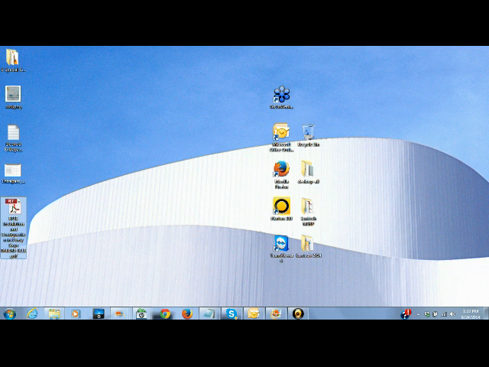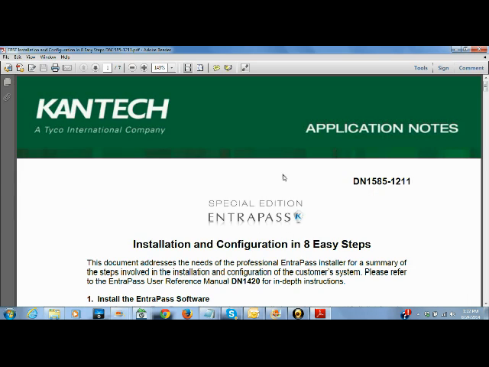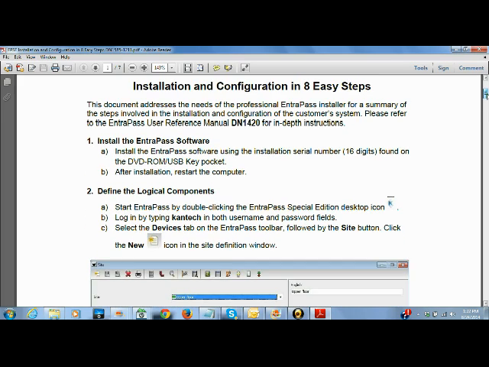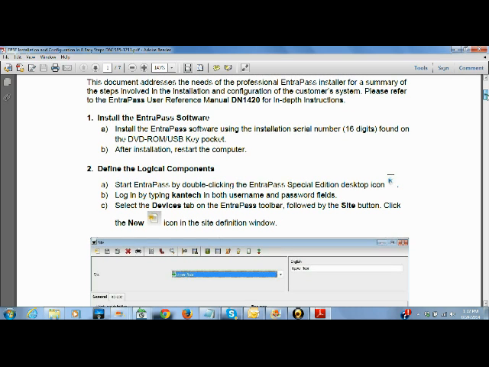We do have an application note to help you. With this, in 8 easy steps, you will get your software installed and all your programming completed. 8 steps, not 8 steps where each one of them gets another 8. Just 8 steps. For example, first it's installing the software.